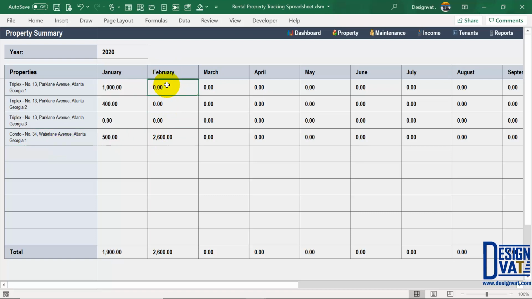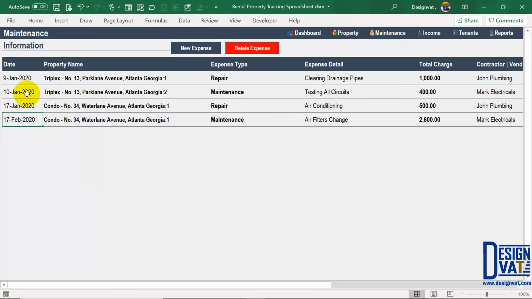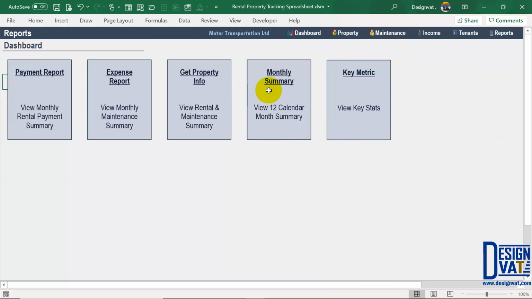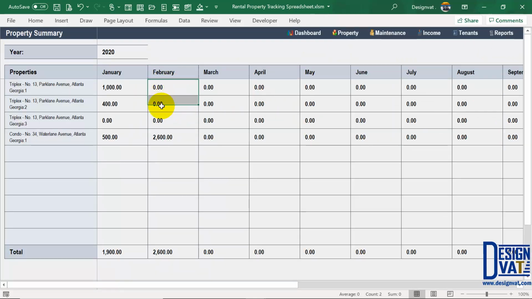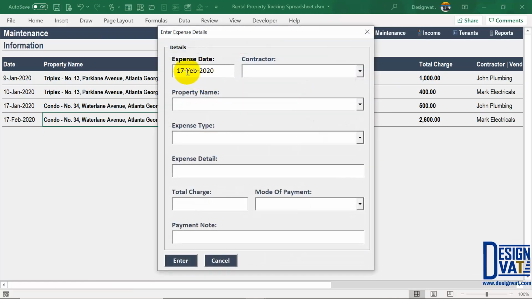So right now, if you want to add an expense for the month of February, we can see that in February, this is the only property we spent on, 2,600. We can confirm that. If we go back to our maintenance, you notice that in February, there's only one transaction, which is indeed the Water Lane Avenue. If we go back to our monthly summary, you notice that in February, the other 3 properties have no maintenance activities. So I'm quickly going to add one.